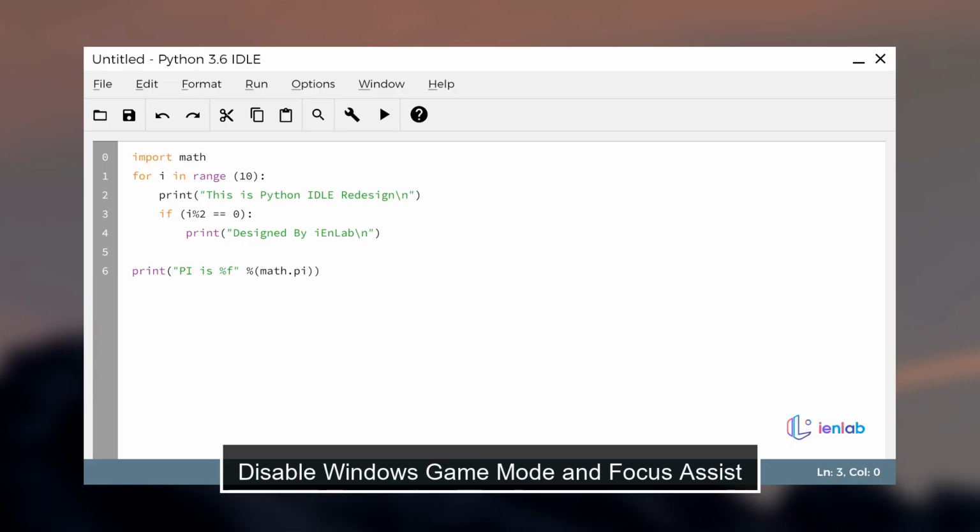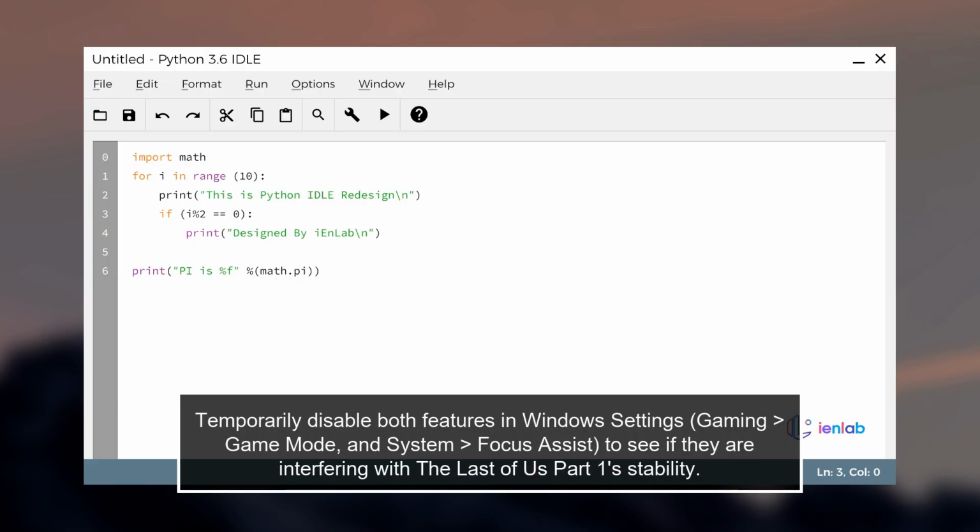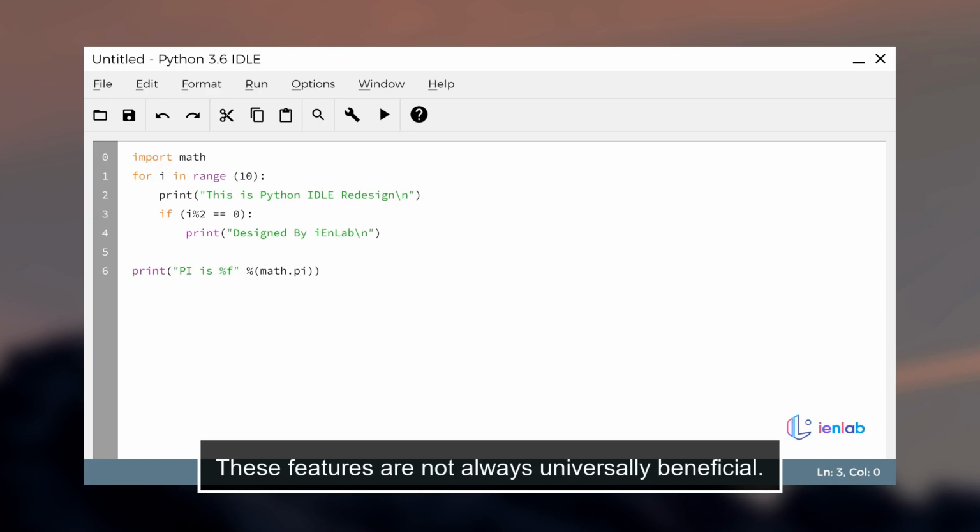Disable Windows Game Mode and Focus Assist. While designed to optimize gaming, Windows Game Mode and Focus Assist can occasionally introduce conflicts or unexpected behavior with certain games or hardware configurations. Temporarily disable both features in Windows settings, Gaming, Game Mode, and System, Focus Assist, to see if they are interfering with The Last of Us Part 1 stability. These features are not always universally beneficial.